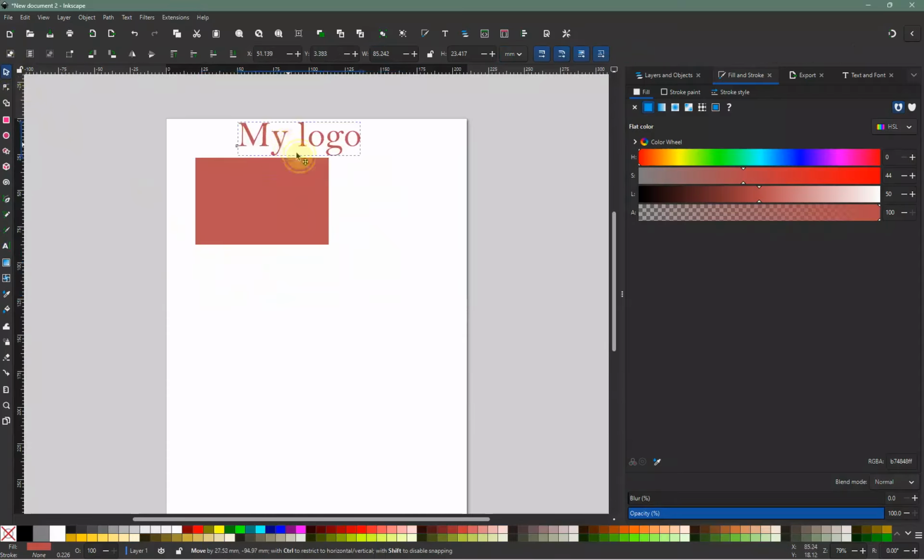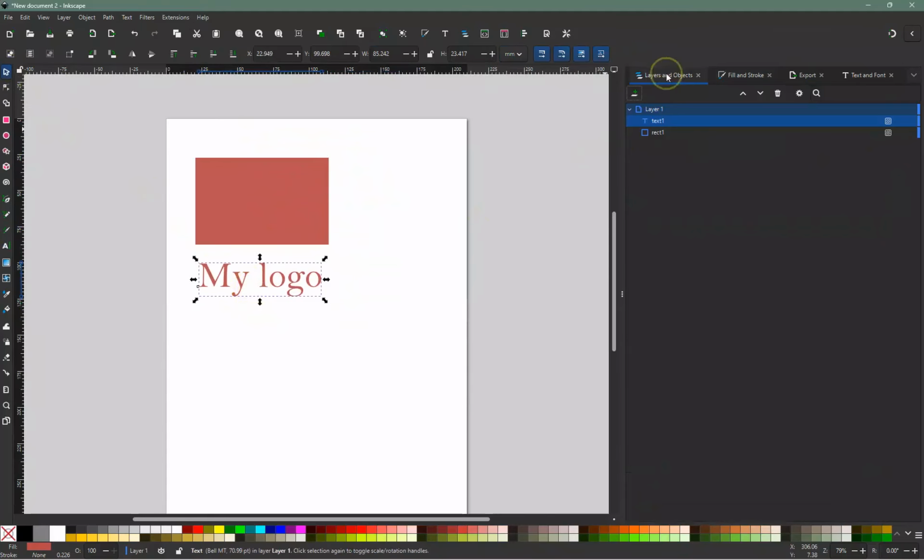Remember, Inkscape offers layers to keep your design elements organized. Go to the layers menu and click Add Layer to create a new layer for each element. This way you can lock or hide layers while working on others, which is super handy for complex designs.